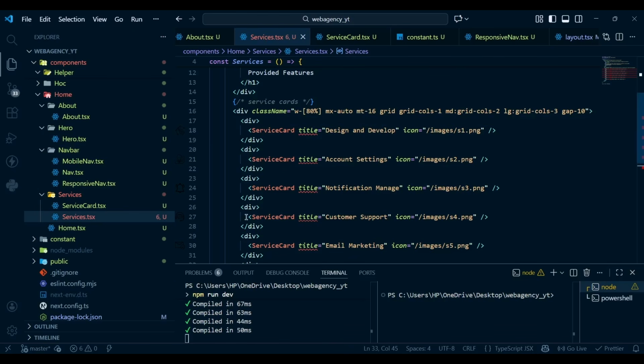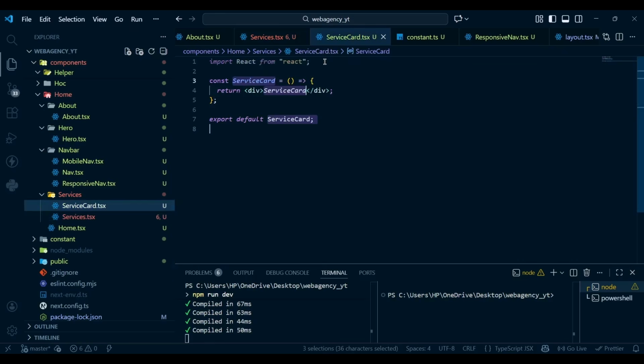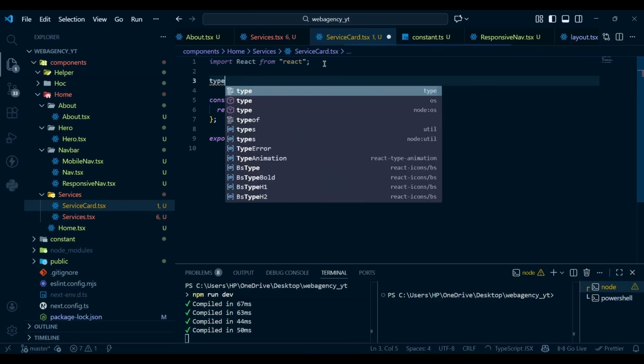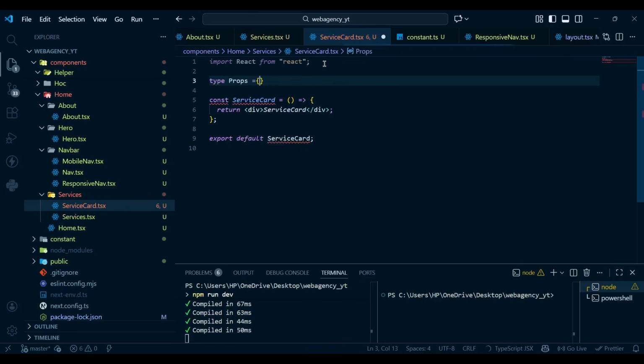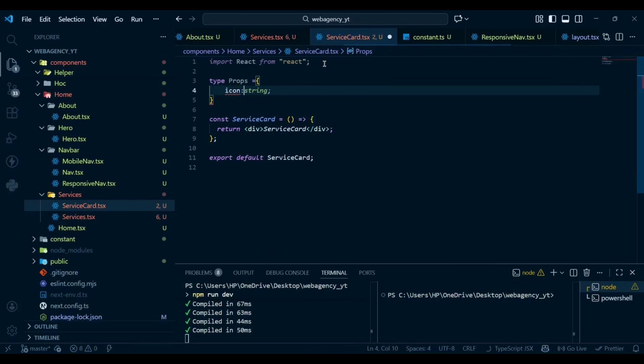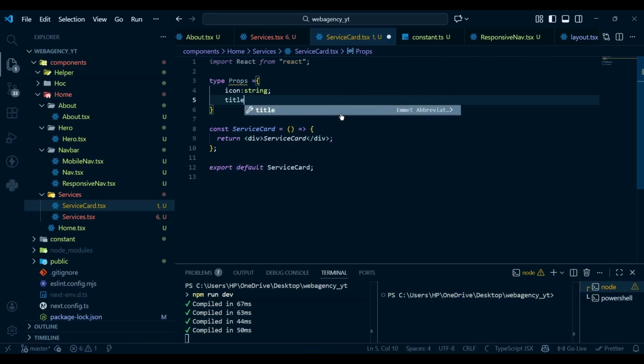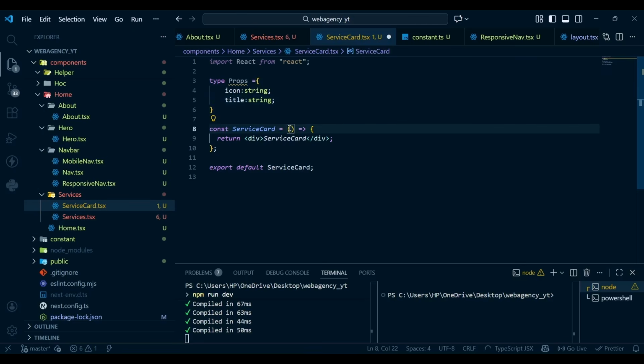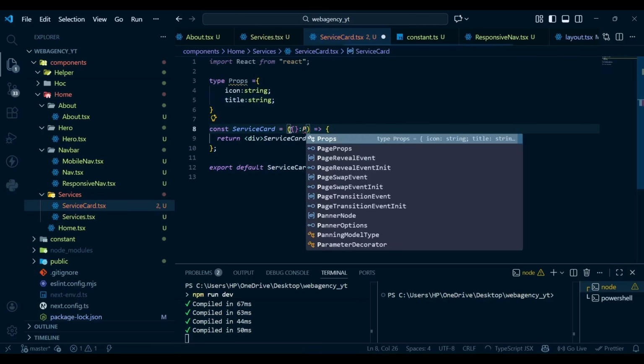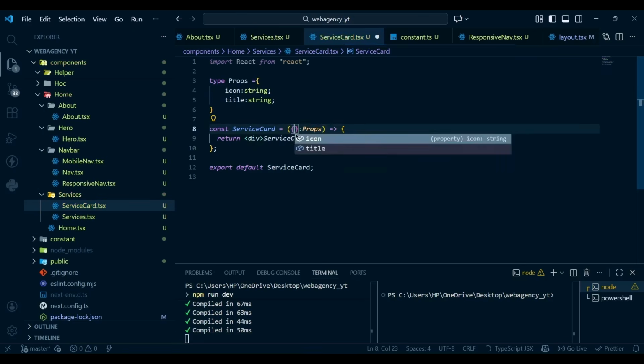and give them the proper type definition. So let's go to the service card, and here at the top I'm going to use type props. We are receiving an icon of type string, and also we're receiving a title of type string. And here I'm going to pass our props, and I'm going to import the icon and title.